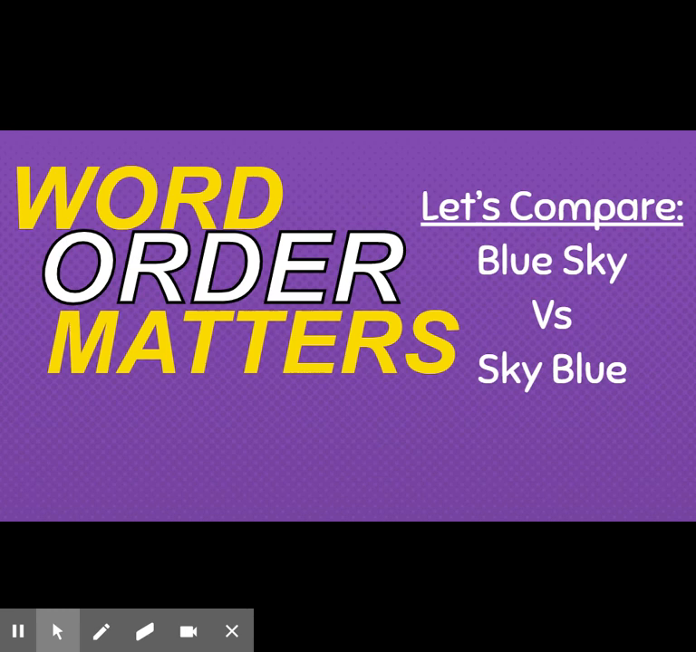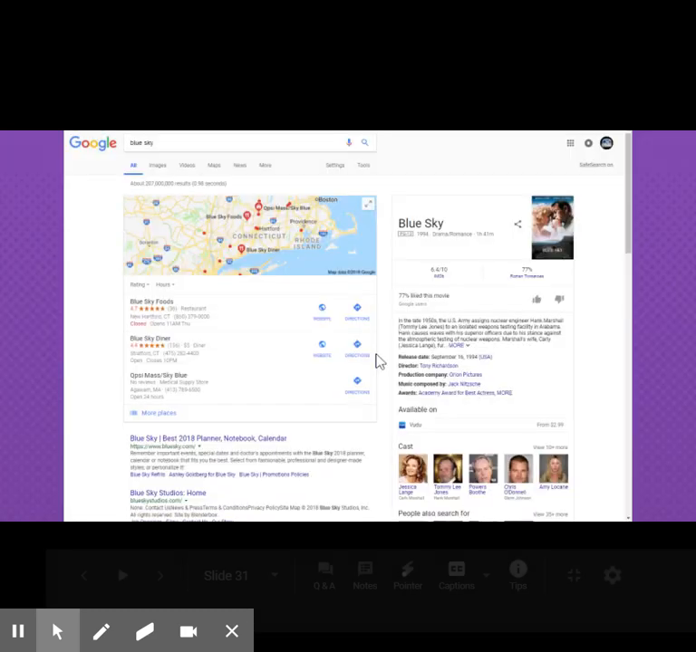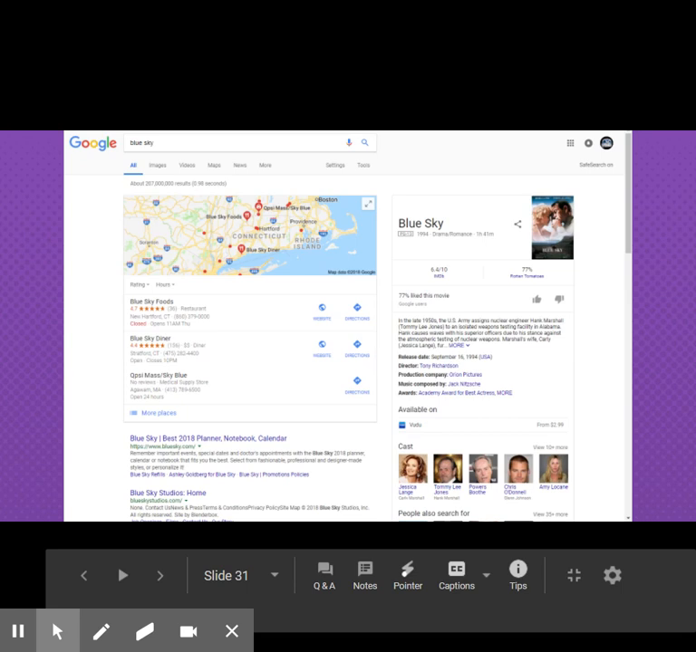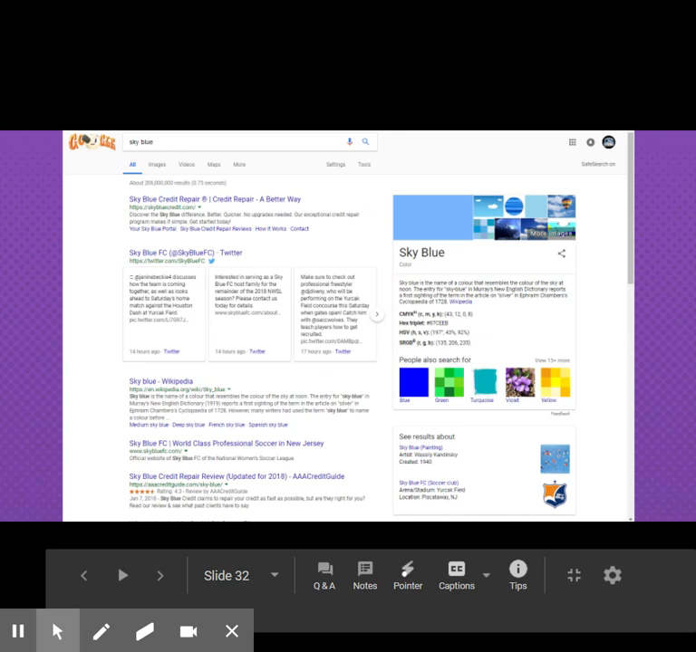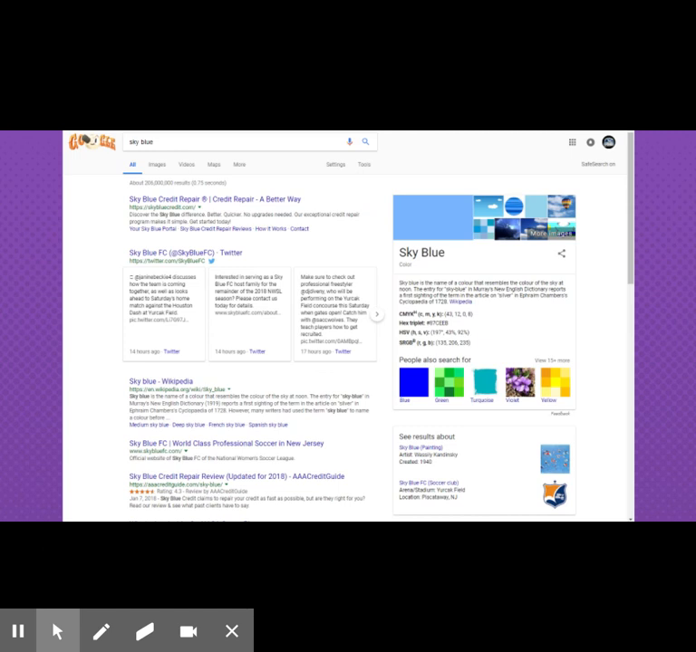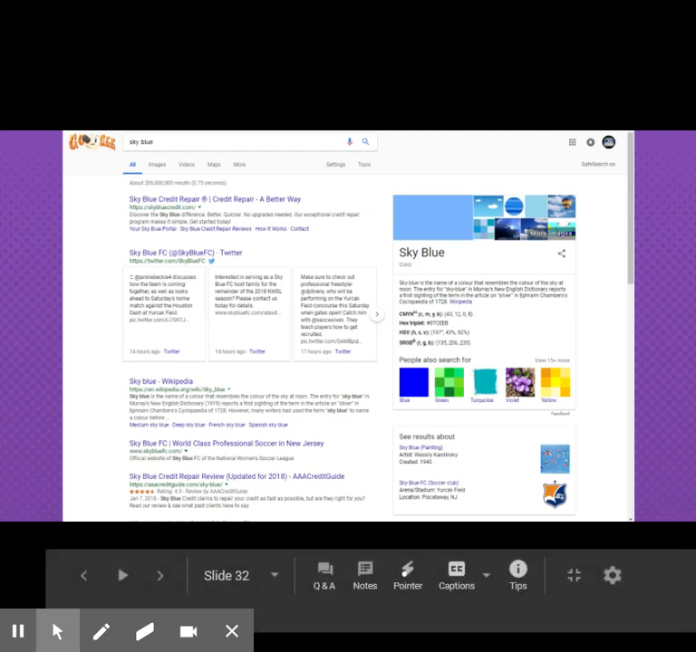So another important thing is that word order matters. Let's look at blue sky versus sky blue in our search bar. When we type blue sky, it produces the results about a planner, a production studio, and a movie called Blue Sky. When we type in sky blue, our results are about a credit repair, the color, and a soccer team. So two very different searches based on the order of the words that we put in.